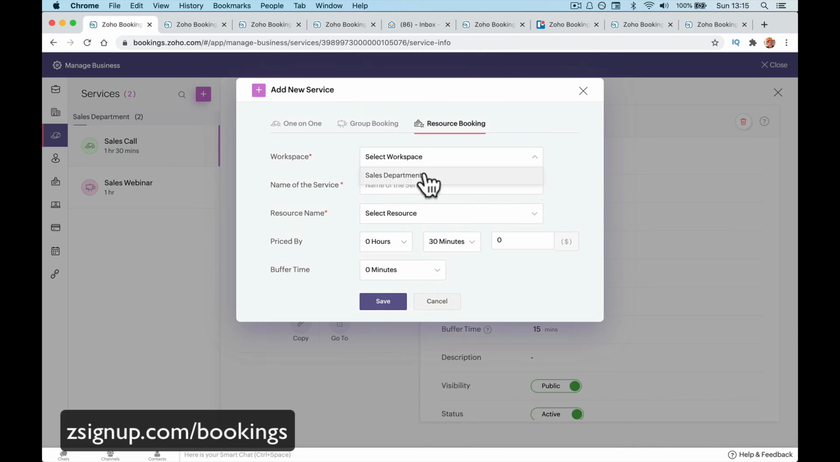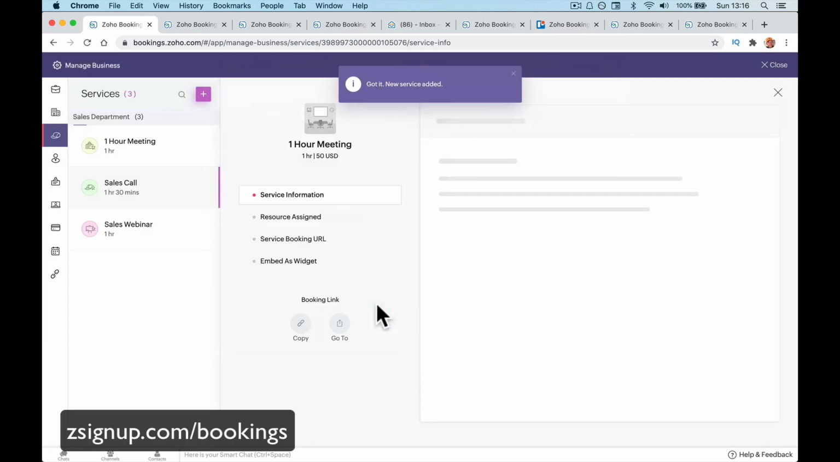In the resource here, it's going to say which workspace, the sales, name of service. So it is 1 hour meeting, right? Select the resource, the conference room. Priced by the hour, for 1 hour it is $50, right? Buffer time, again, give 5 or 10 minutes. Let's just do 5 minutes and save.